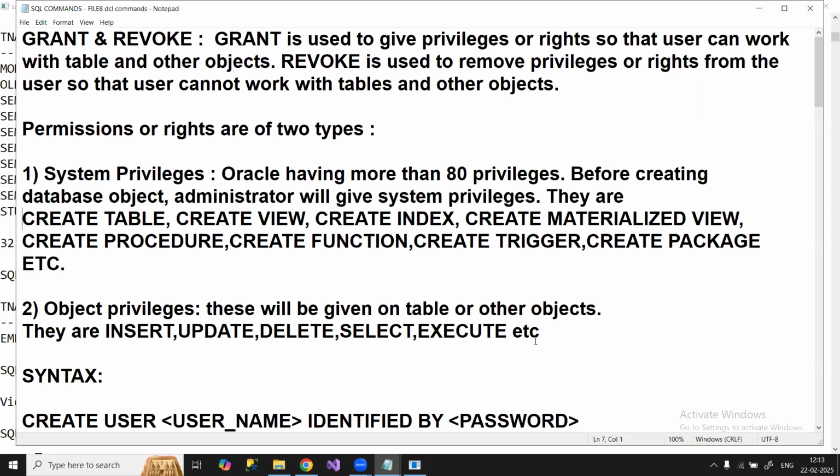So if the administrator wants to give only view permission, only to see the contents in the view, then the administrator will write: grant select on view to that user. The command is there: grant select on view to username. So then the user will have only select. Insert, update, delete commands will not work.